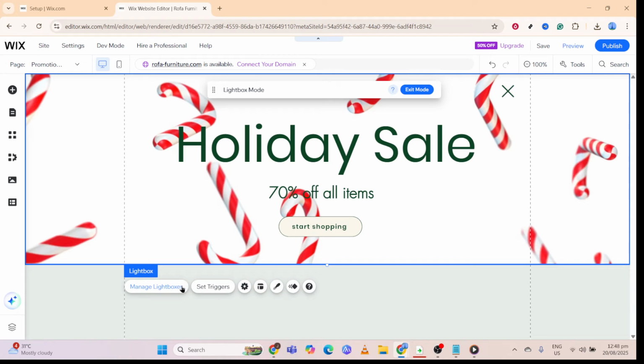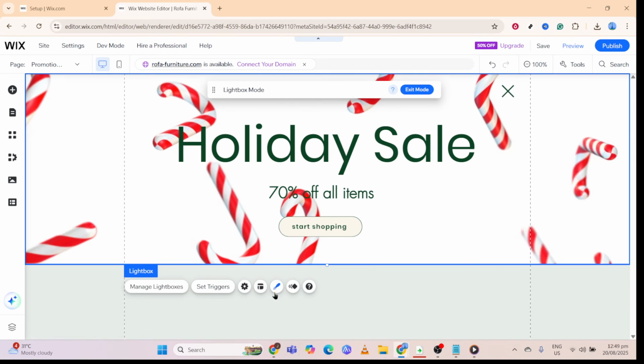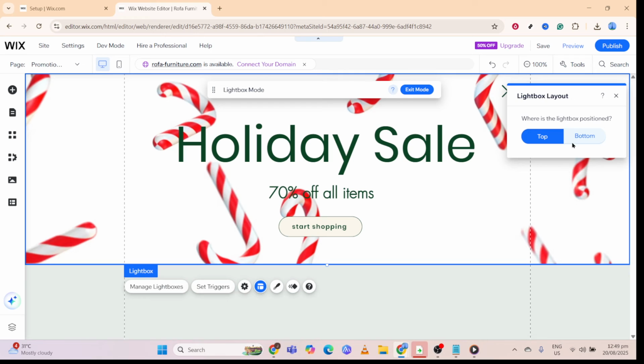Under these settings, find the Set Triggers option. Here, you can define when your Lightbox will appear to visitors, whether it's immediately upon landing on the page, after a certain delay, or based on user interaction. You can also rename your Lightbox to keep your editor organized. Next, let's enhance the visual appeal by adjusting the layout. The layout option allows you to position your Lightbox precisely where you want it on the page.